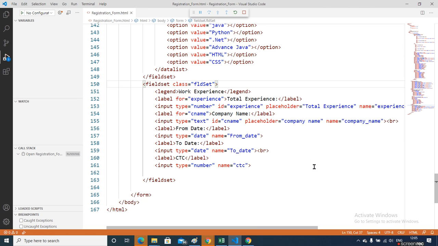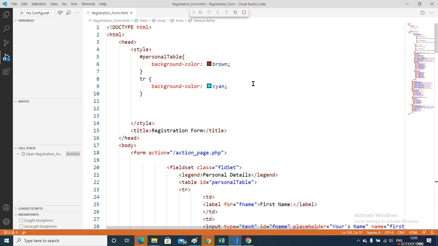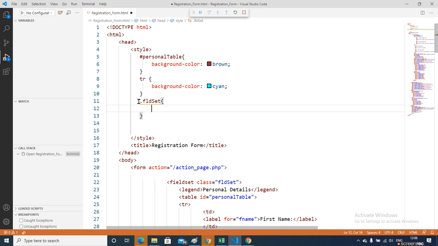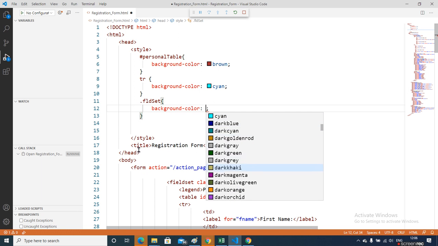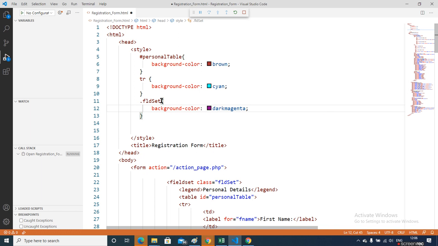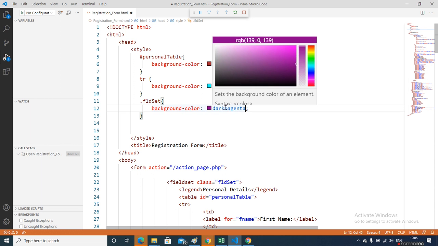Okay, and save this. Now here you have the class. When you use the class, for id we use the hash, then for class you need to use dot. Then you write the class name, fieldset, and then your curly braces. Then we say background color, and I give something purple. So I have given the background color as purple.